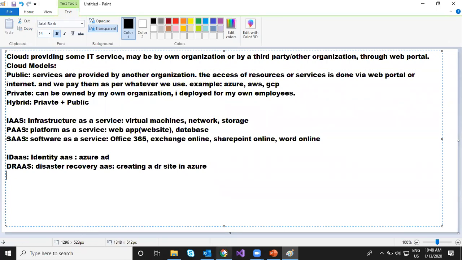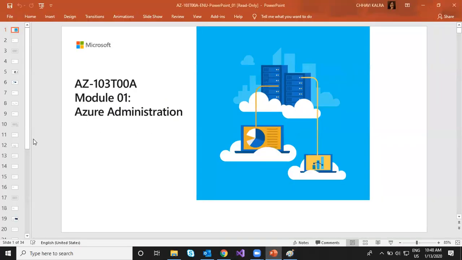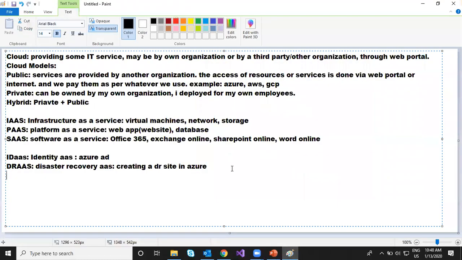Okay. So that was a brief introduction. Now we will talk about the first module. So first is Azure administration. First of all, when you have to access the Azure portal, the URL will be portal.azure.com. That's the URL using which you will log in and access your services or resources.